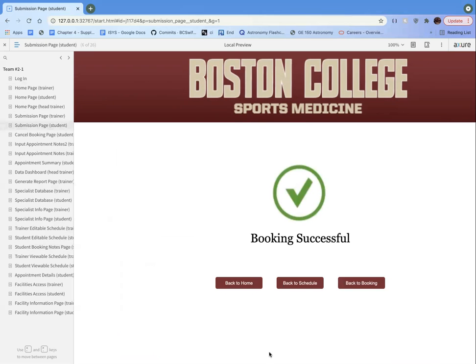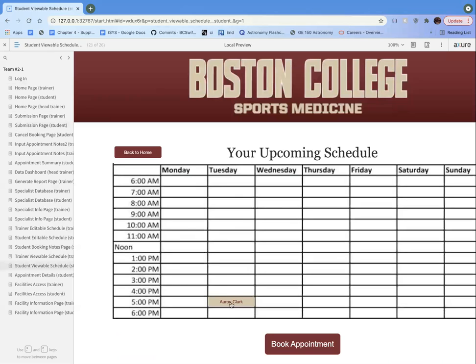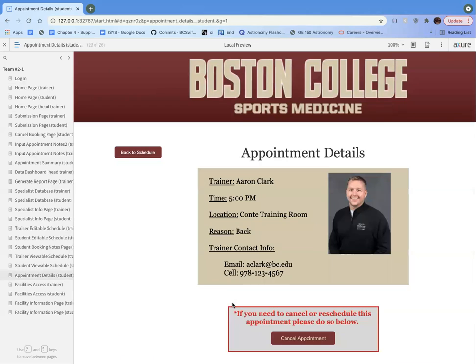Booking was successful. We can go back to our schedule, and we can see that this appointment is now in our schedule. So if we're coming back and maybe I don't remember that it was booked in the Conti training room, we can click on this and see some more details, what the trainer looks like. That's actually not a picture of Aaron. But we can see the location, the reason that we gave, and then just the contact info if we did actually have to reach out to him beforehand. And then you can also cancel an appointment.